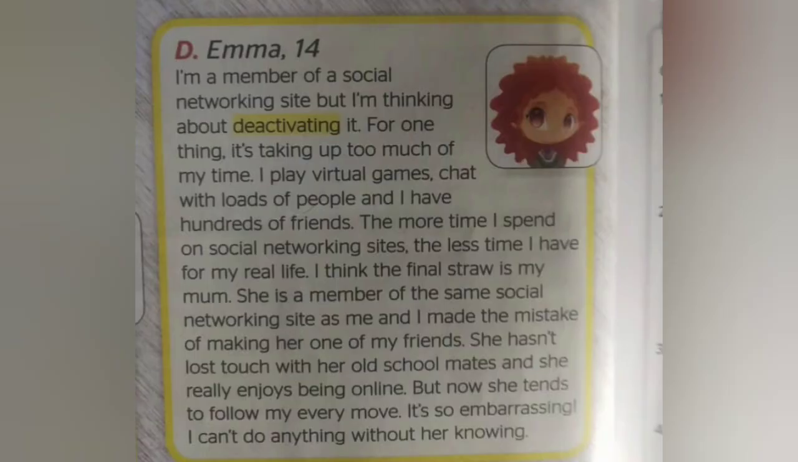I think the final straw is my mum. She is a member of the same social networking site as me, and I made the mistake of making her one of my friends. She hasn't lost touch with her old schoolmates, and she really enjoys being online. But now, she tends to follow my every move. It is so embarrassing. I can't do anything without her knowing.